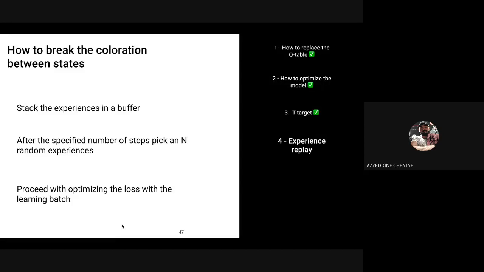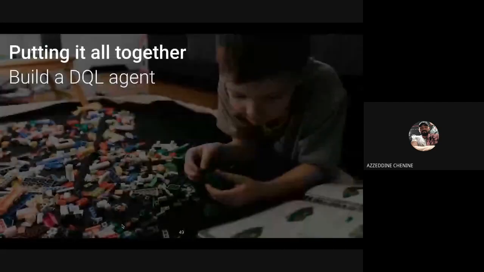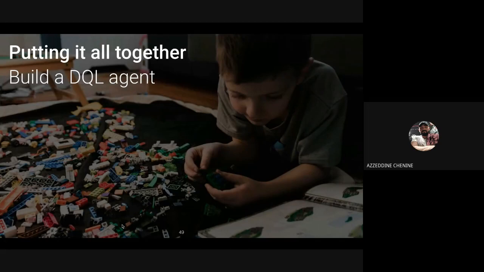So we are breaking the correlation between states. It's a small update to our deep Q networks, but it will give us much better convergence. So if we talk a lot theoretically, we try to build a DQL agent that will solve a given problem.